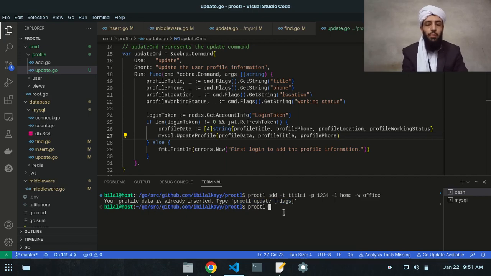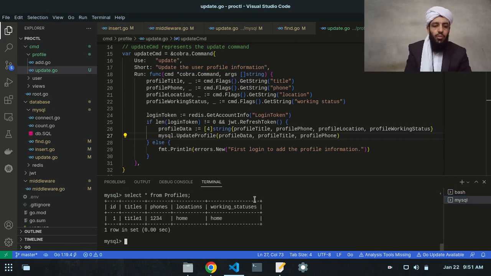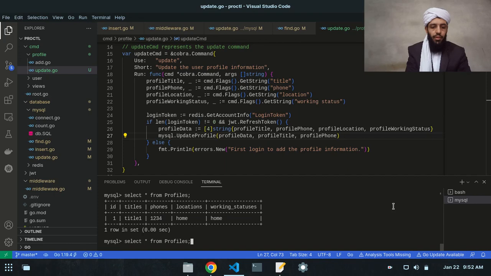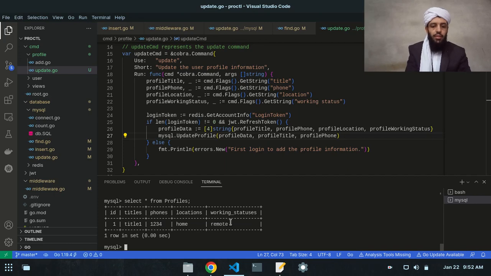I will write proctl update, and the flags would be the same. So I will just write like update, and let's remove this office. Instead of office server I will write home. All right, so press enter on this. Now if I open this, you will see that the working status is changed from office to home. All right, so let's say if I update it again, like remote. All right, now let's write like this. As you can see that this home is changed to remote. This is how it will work.